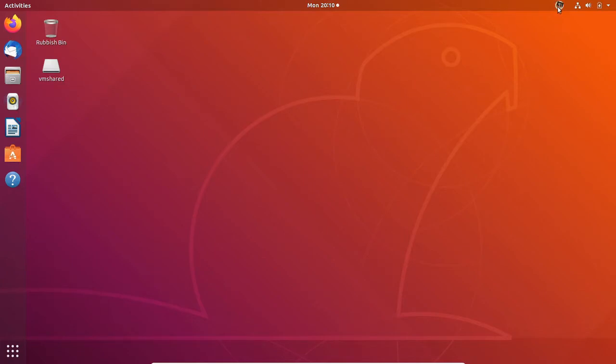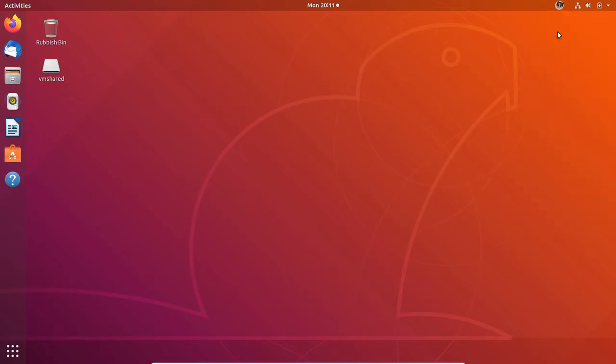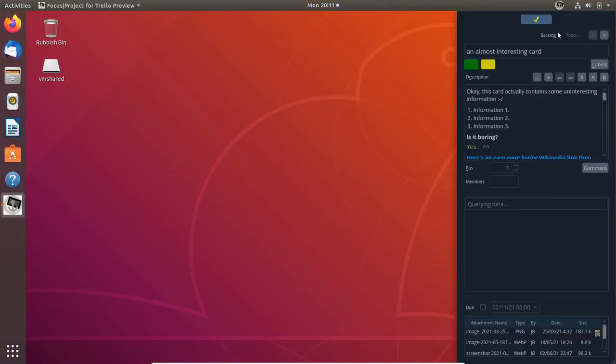As you see, the app runs in the background. There's a tray icon, and if you left click it, a menu. First, the active card dialog. This represents a select Trello card, the one you're working on, what your attention is concentrated on. The active card is like a local bookmark.